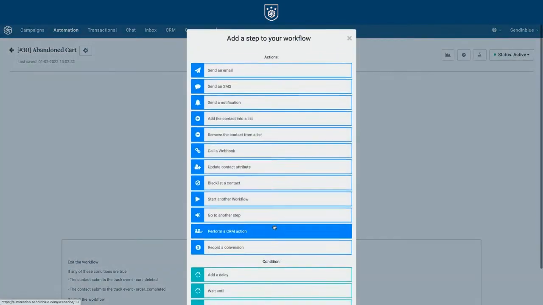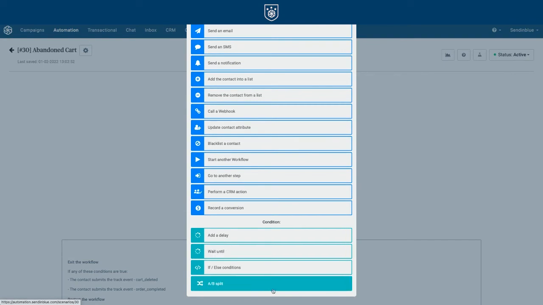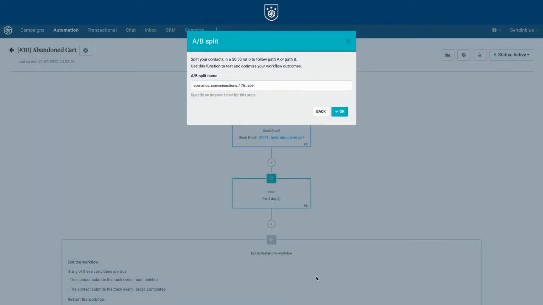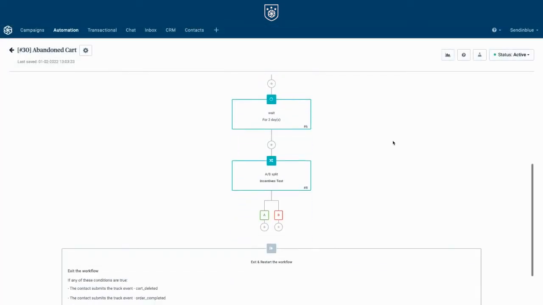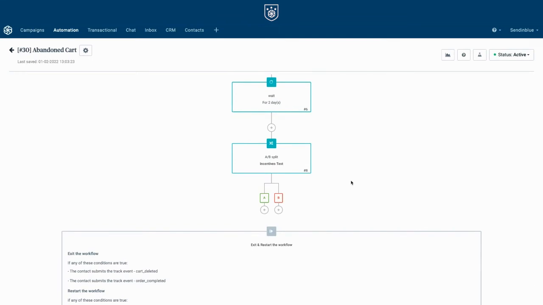To set up that A or B test, click on the plus button to add the condition A or B split. You can name it for clarity to remember what exactly you're testing. Type in the name incentives test. Click finish. The workflow now has two paths for you to create. 50% of your contacts that move through the workflow will get one email, while 50% will get the other.